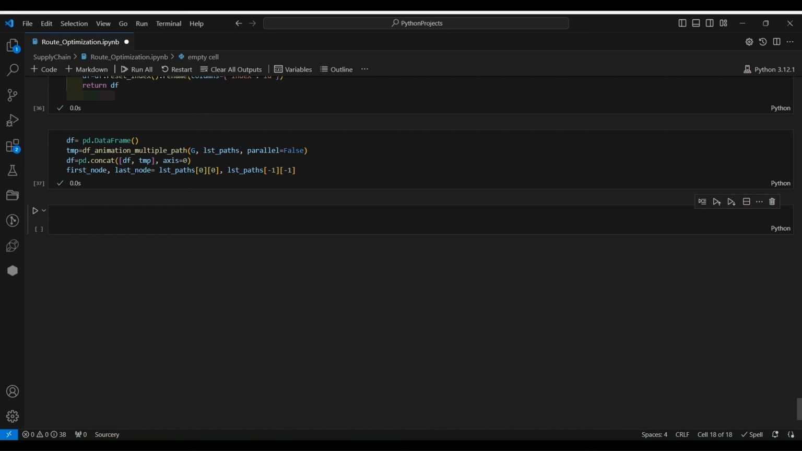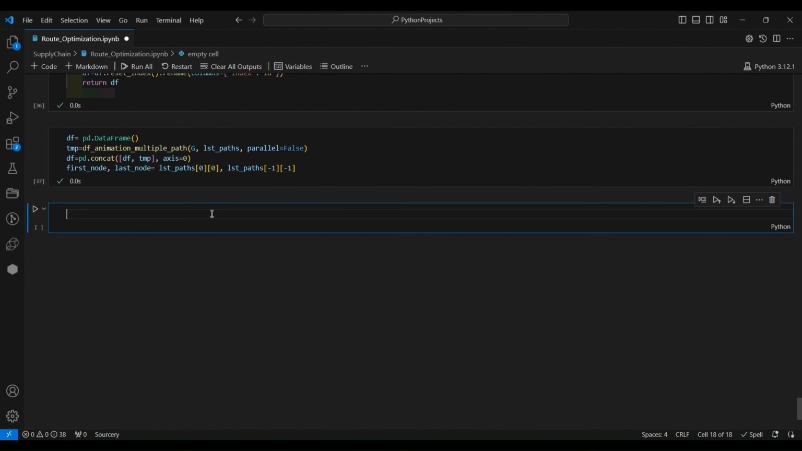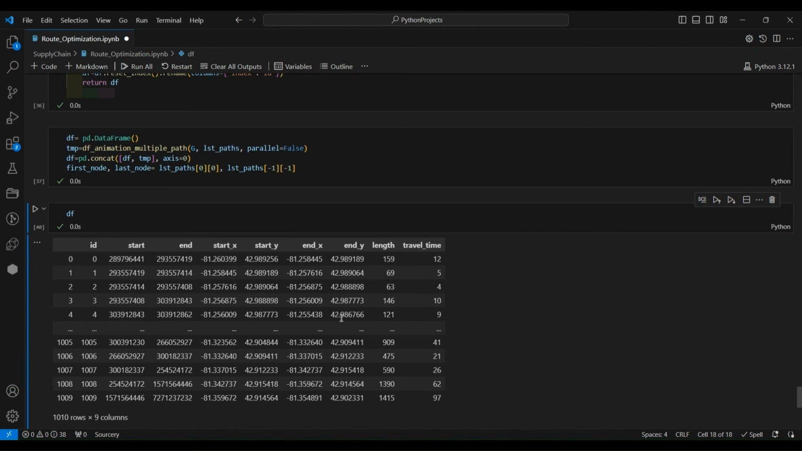Before we go to the last step, which is the simulation or the animation, let's have a look at the data frame that we have created, which we will be using for the simulation. As you can see, for each path, we have the starting point and the end point as nodes, and then we have the corresponding x and y for the starting point, and the corresponding x and y for the end point, and we have the length of that path and also the travel time. So we will be using this data frame to create the animation on the map.